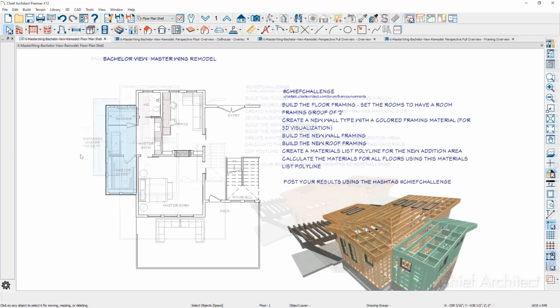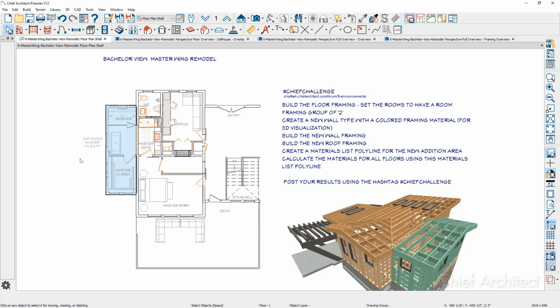Let's get started. For this seminar, I've opened up one of our sample projects, the Bachelor View Master Wing remodel. You can see the expanded area in the blue highlight that I have off to the left-hand side. If I toggle on the reference display of the as-built using the F9 function key on my keyboard, you can see the previous demo condition that we removed out of the project.